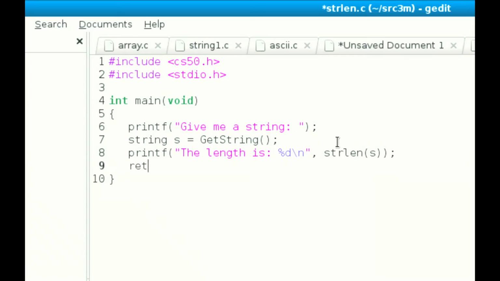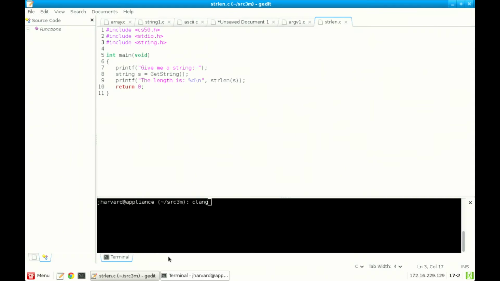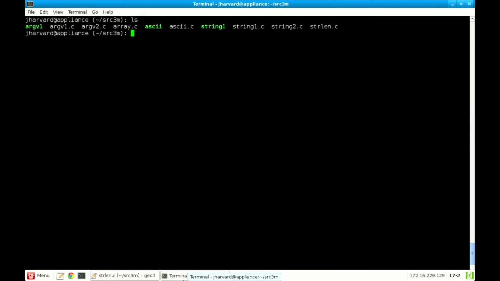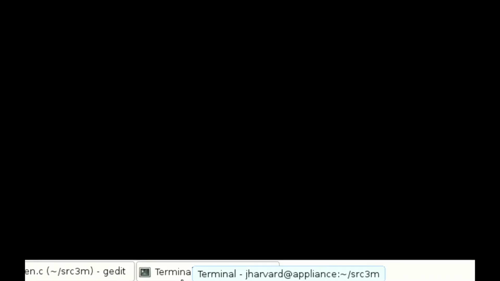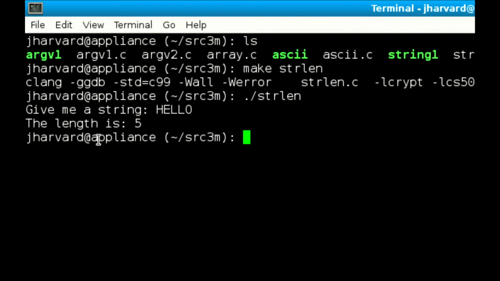What else do I have to add to this program? string.h. So for now, we're using strlen. So let's make sure the compiler knows where that is. So a little sanity check. I'm getting a string in line 8. And in line 9, I'm printing out its length with %d. So let's go ahead and open this up. We have make strlen. Compiles OK. ./strlen. Let me zoom in. Enter. Hello. Enter. The length is 5.